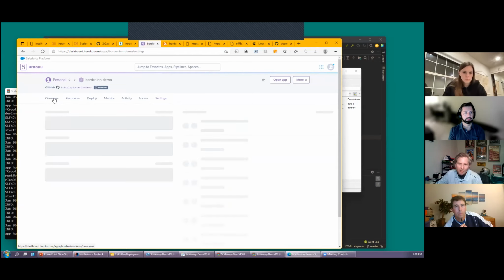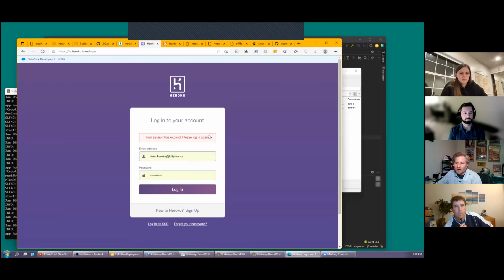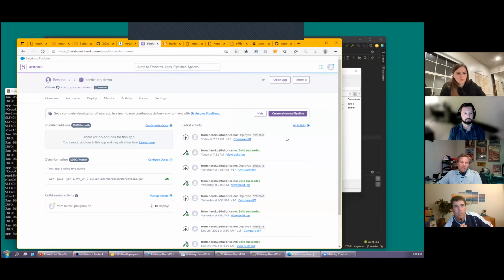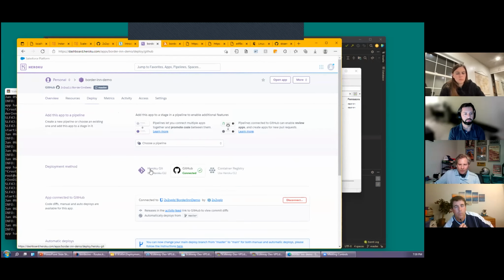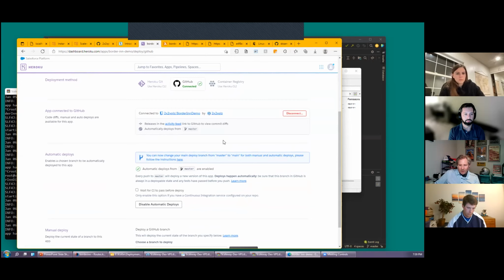So Heroku is super cool, because they manage the server for you. You really only have to get the code to them. In fact, they are already integrated with GitHub. So they basically create a pipeline for you. So if you see here, my deployment method is already connected with GitHub. So it's connected to my repo there and automatically deploys.